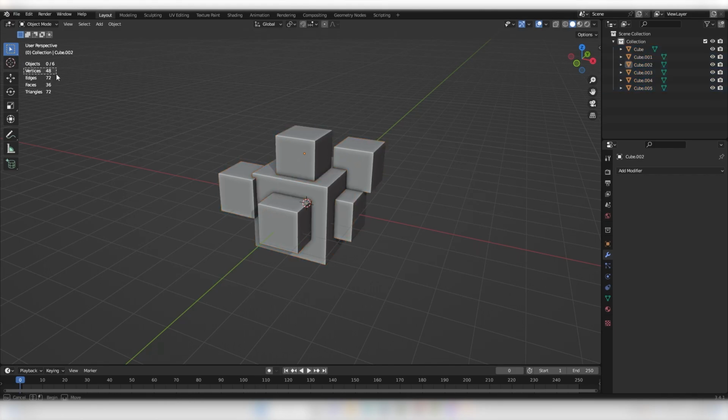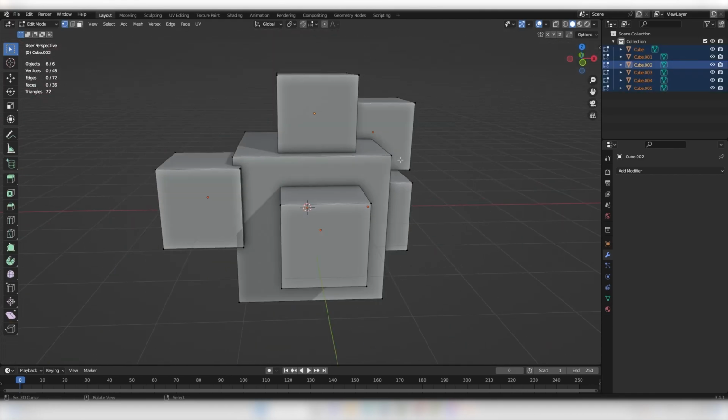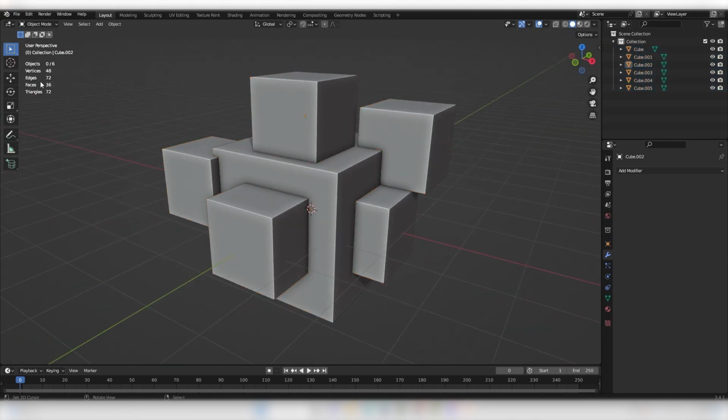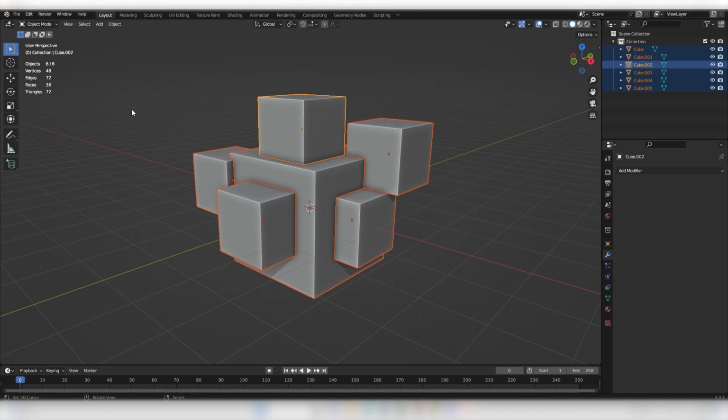And here it says the vertices. So the vertices is how many vertices you have in your scene. As you see before, we've got the vertices here. So if I select everything, you can see that all the different dots, they're vertices, so there's 48. Edges are just how many edges are in your scene, and then faces are how many faces you've got in your scene. And that is that.